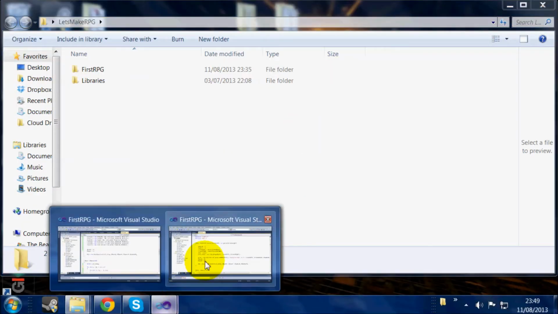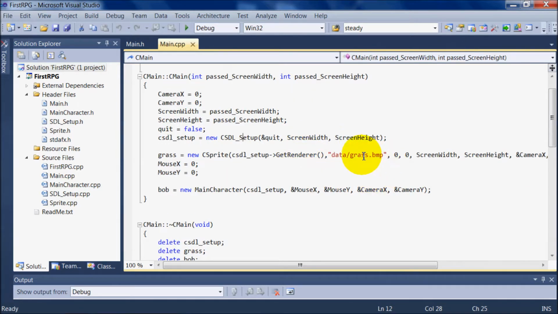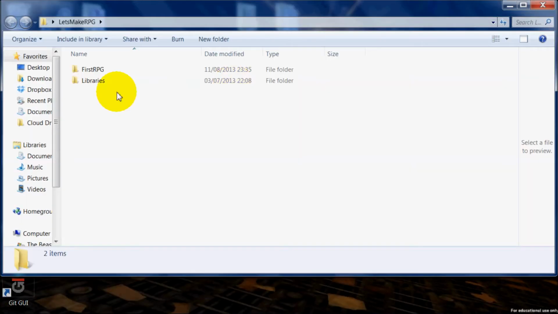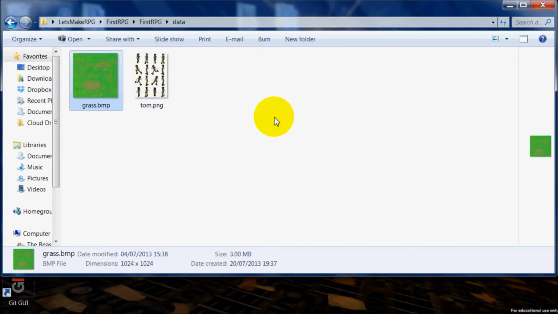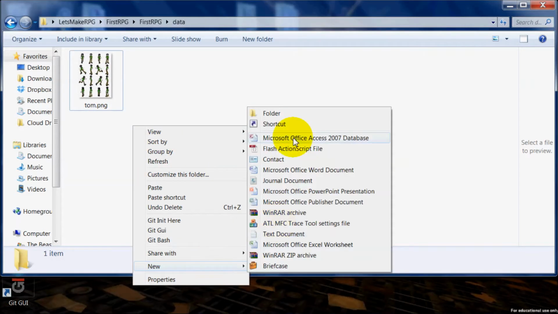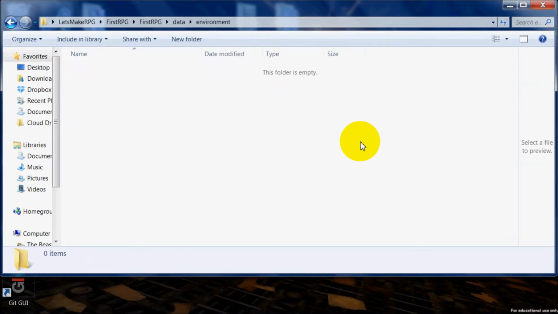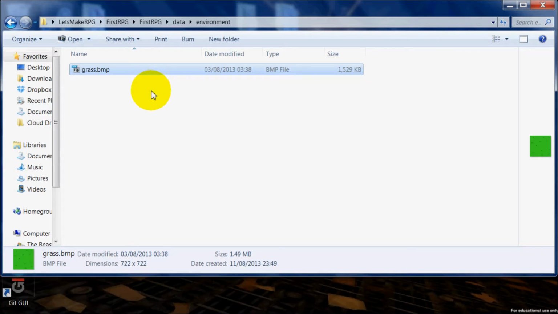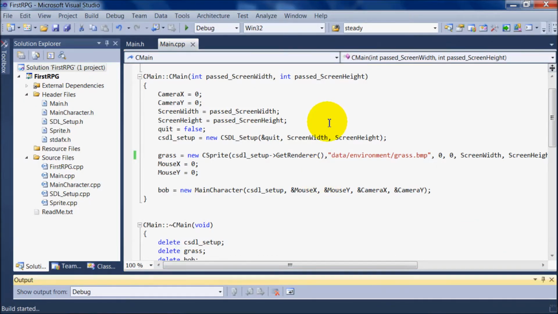And let's open our project. First, let's just change the grass actually. So let's go to the project, data, and we have grass here. You can delete it. Actually, let's make a new folder called environment and paste the new grass inside the environment folder. Now let's go here. Just change it with environment, and that's BMP as well, which is fine. So let's run it with our new grass texture.